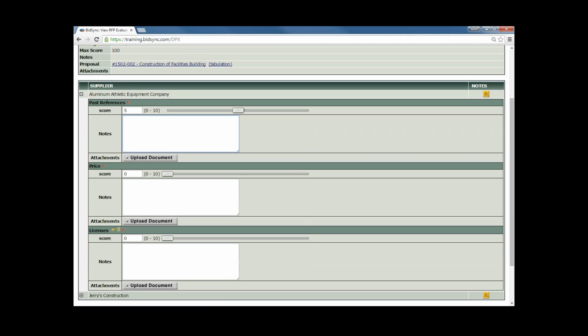So most likely you'd want to put in some notes here saying I gave them a 5 because of this reason, and then we can go down to the next section here. For our price, we'll go ahead and say that they had a good price. We'll put it at 8. But we can also put in our notes right here.